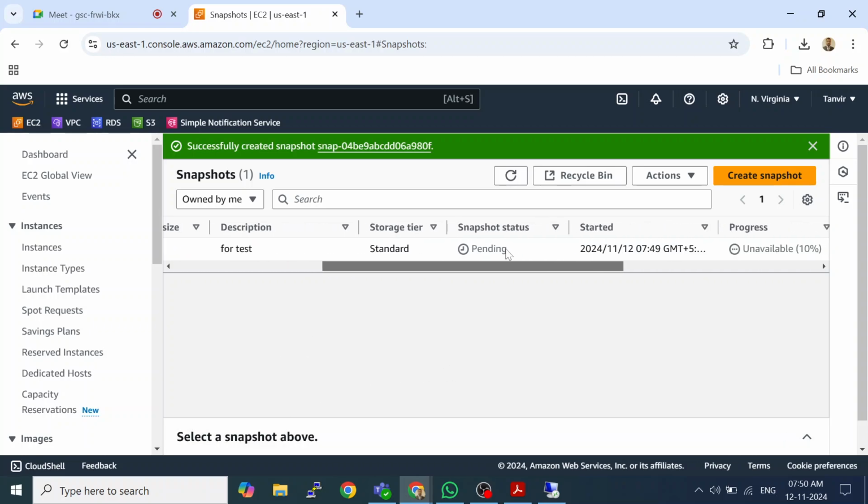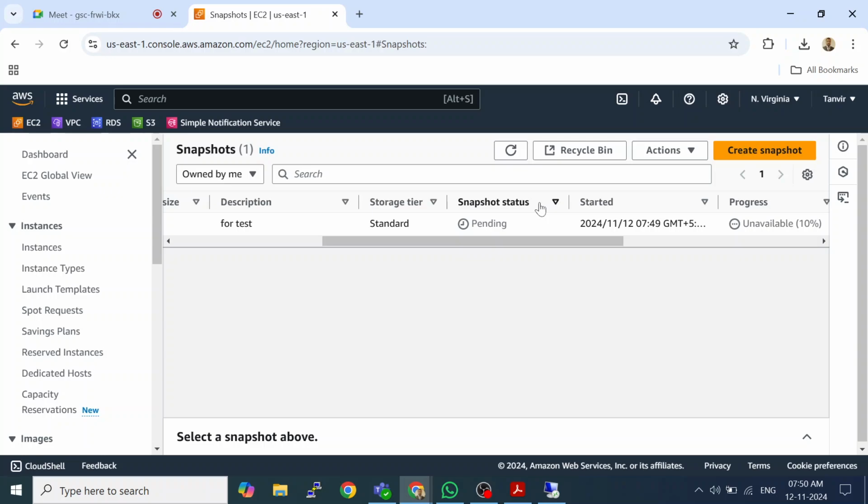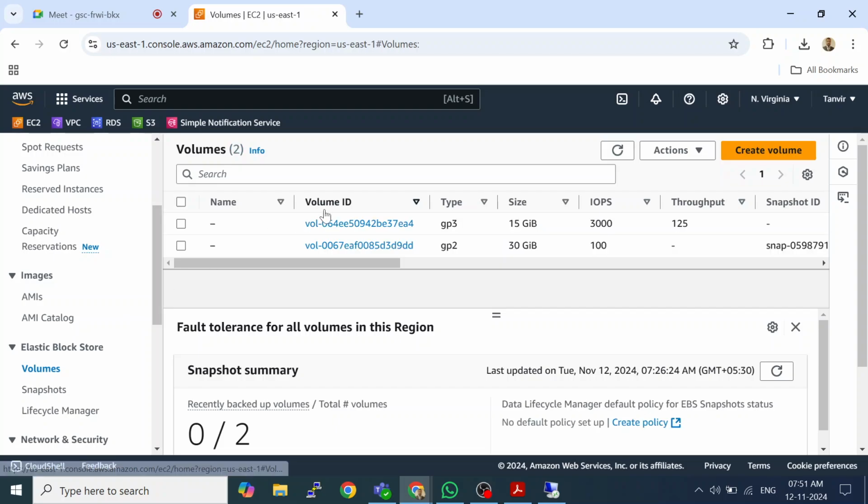Now if you see a snapshot status is pending, let it complete. Based on the volume size, it will take time for your snapshot. You see progress, only 10% is done. Now it's available, completed. After taking the snapshot, I will go to the volume and delete it.